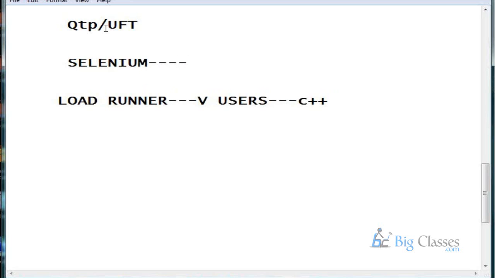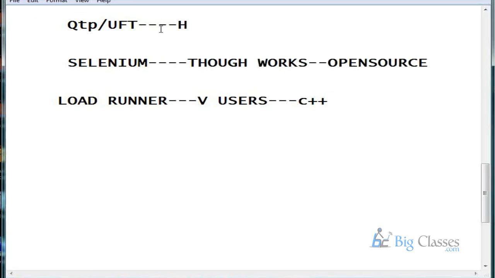Okay. Now Selenium. Selenium was developed by ThoughtWorks, and it is open source. Open source means anyone can use it, it's free, and you can download it from the internet.